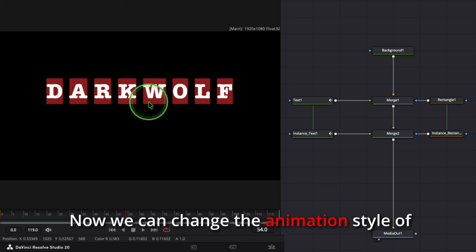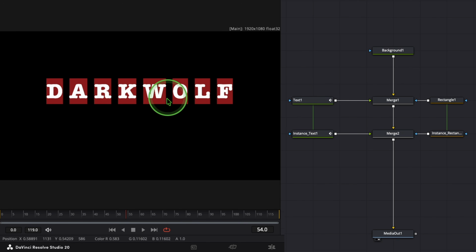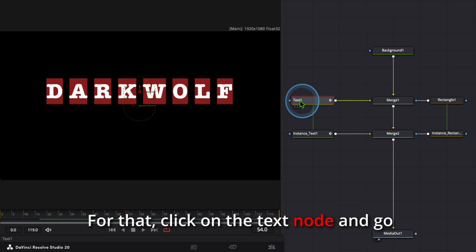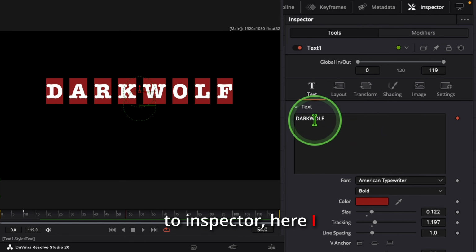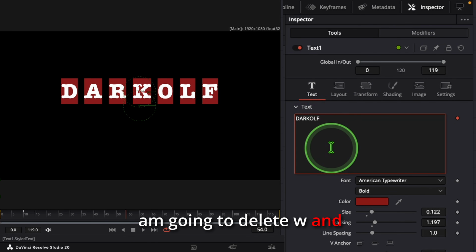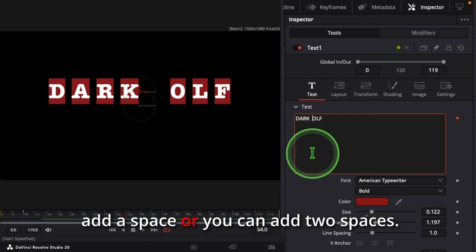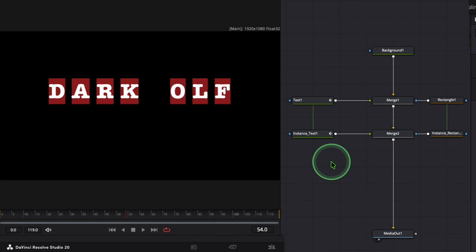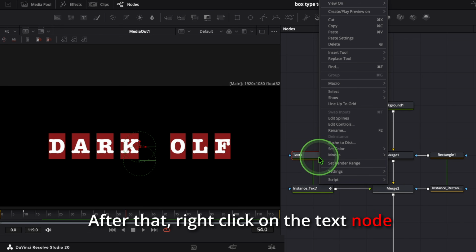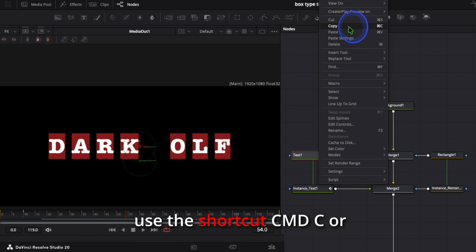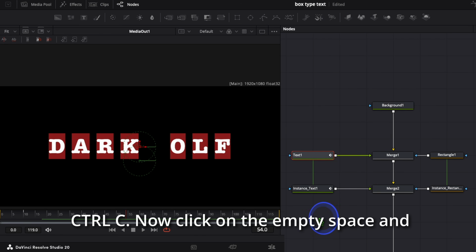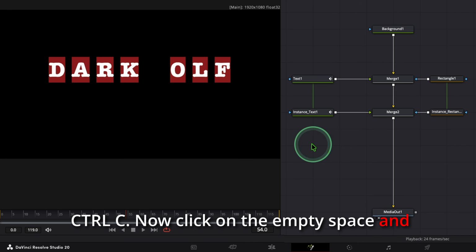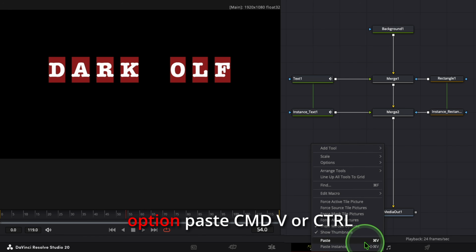Now we can change the animation style of one of these letters. I choose W from here. For that, click on the text node and go to inspector. Here I'm going to delete W and add a space, or you can add 2 spaces. After that, right click on the text node and copy, or you can use the shortcut Command C or Control C. Now click on the empty space and right click, choose the option paste, Command V or Control V.